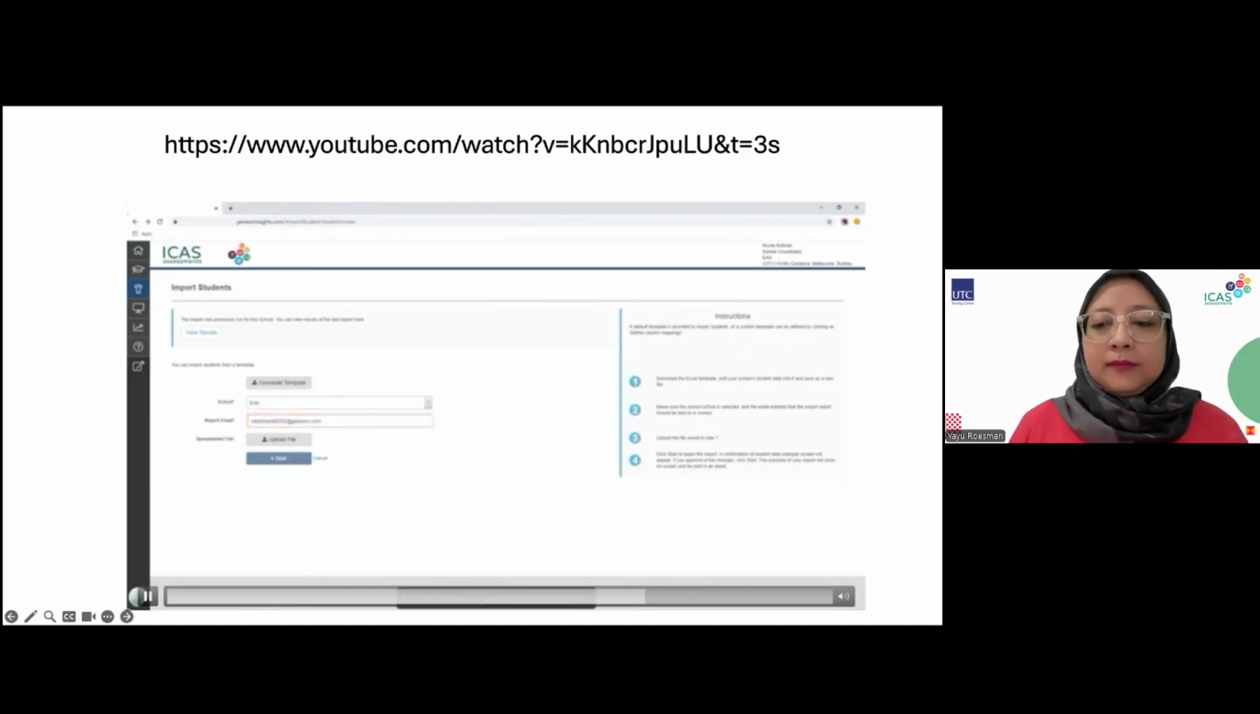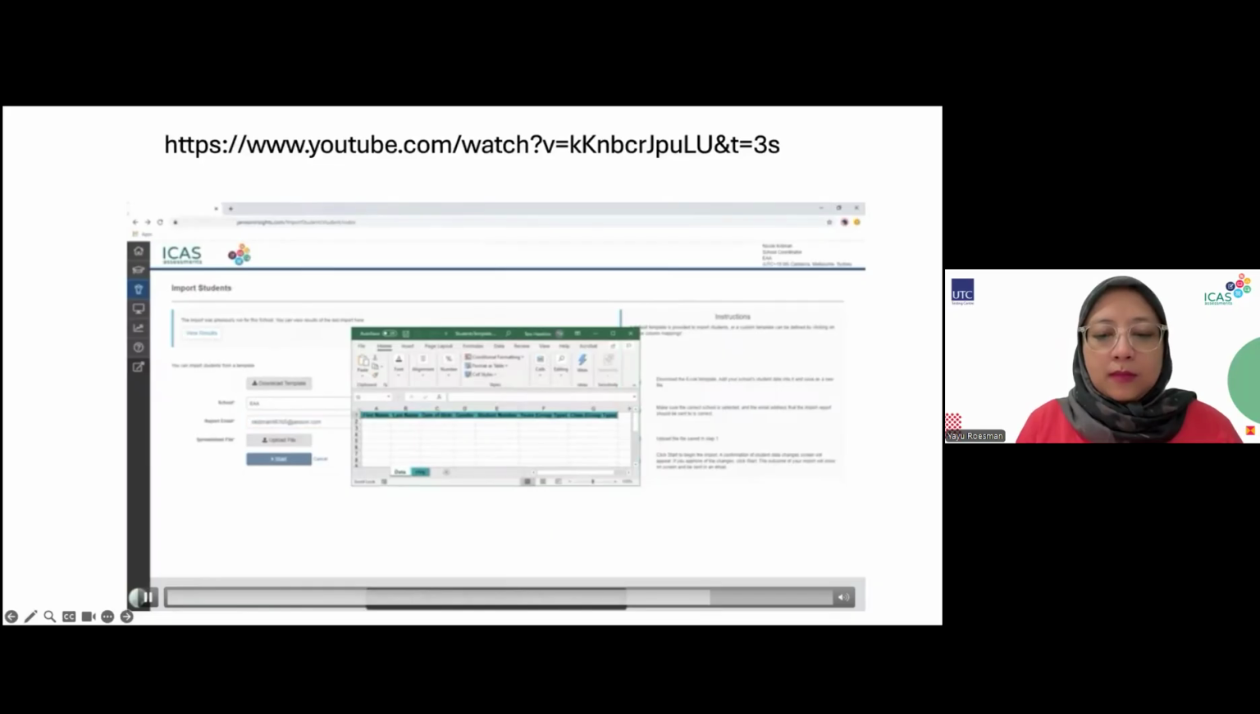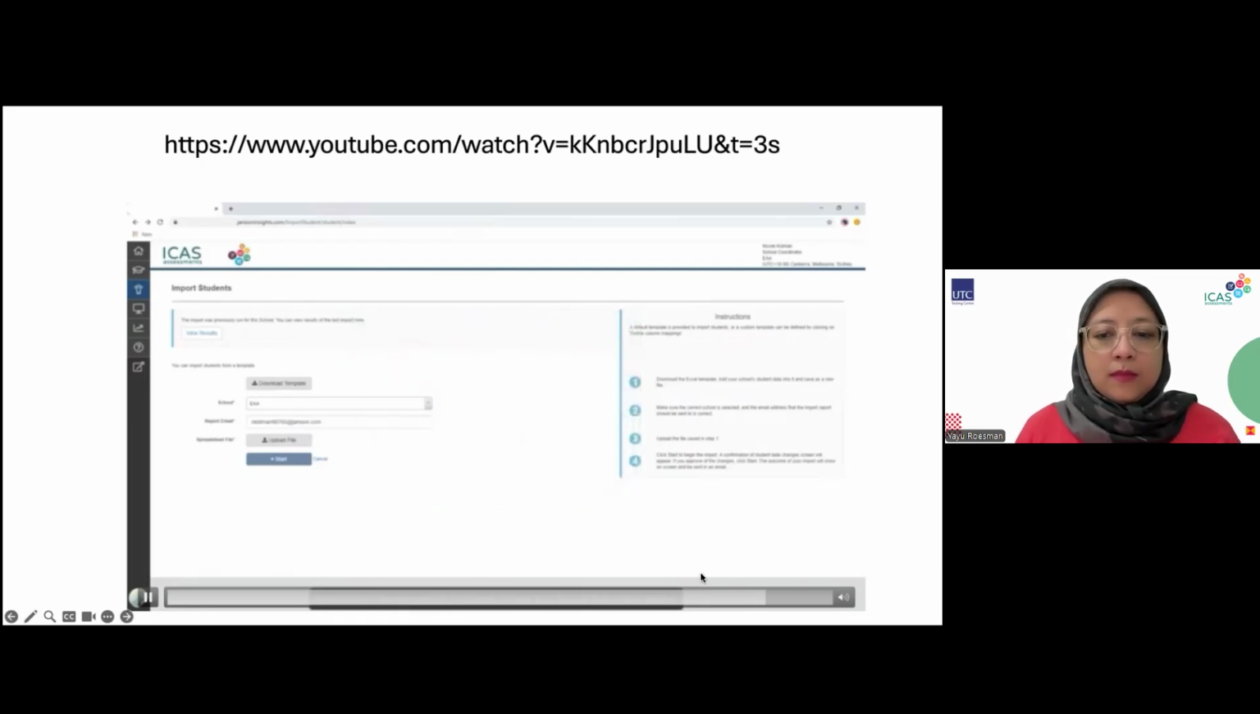A few points regarding the template. You should not edit the headings of the template, as this may cause errors. The mandatory fields are first name, last name, date of birth, and the year level. Student ID, gender, and class are optional fields. If listing classes, include the year level with class name, for example, 3 Blue. And that's it for importing students. I hope you have found this video useful.